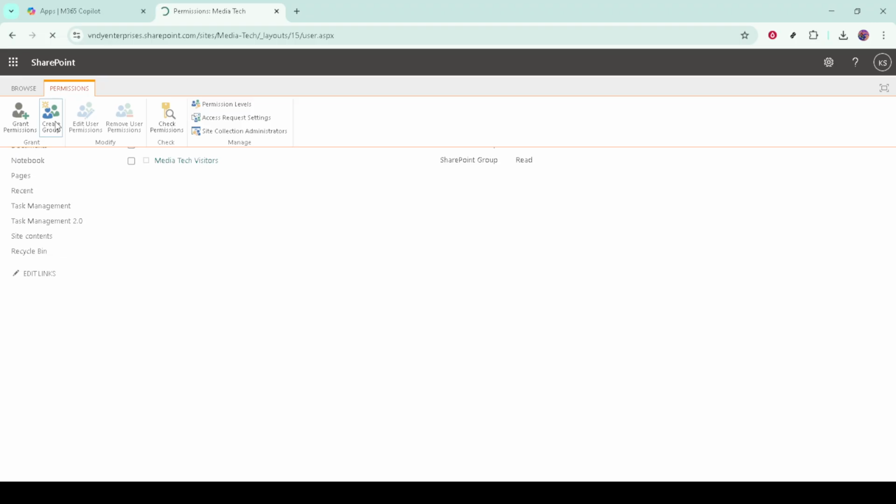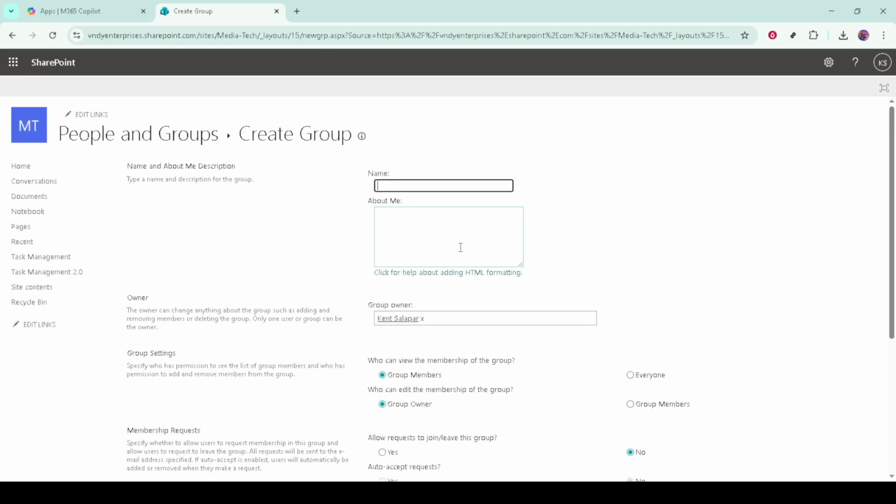Give your group a unique descriptive name that clearly communicates its purpose, like the team or function it serves. A short description is helpful too, especially for future admins who might not know why the group exists. Next, set the group owner. This is typically the site's owners group or a specific person who will manage membership and approve join requests. Choose someone who is accountable for keeping access accurate and up to date.